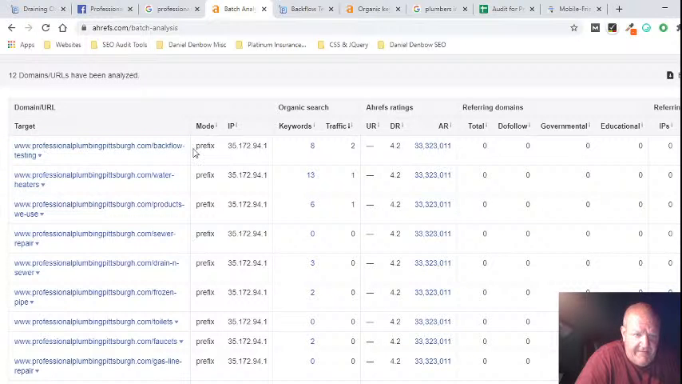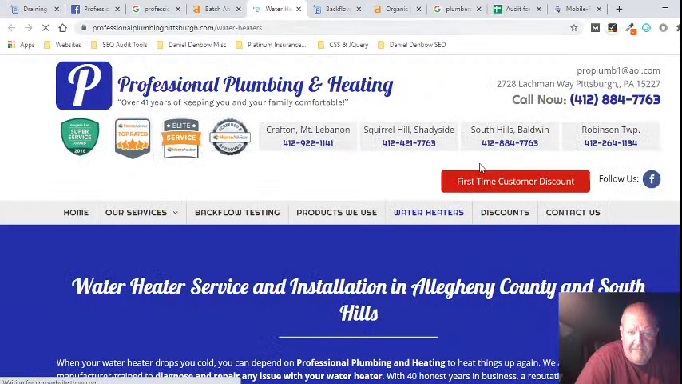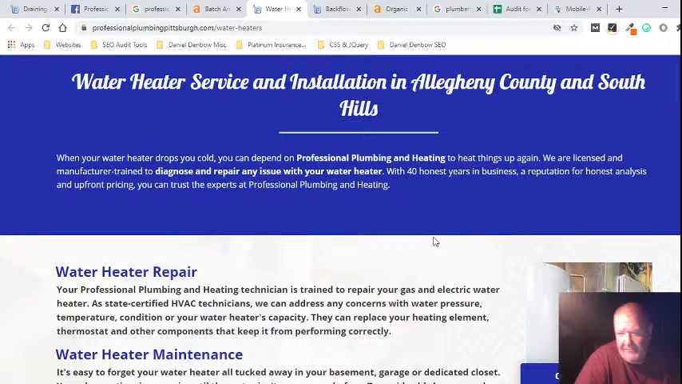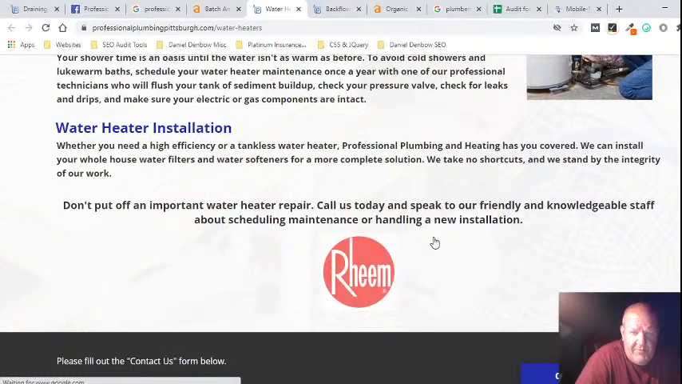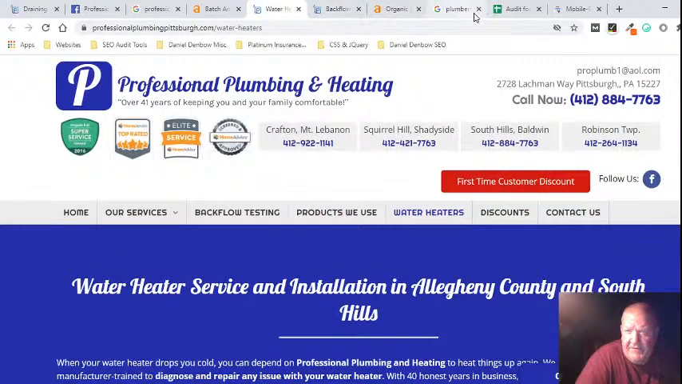This is your top page right here, and it's only getting two clicks. Two clicks is all you're getting. Products we use. Basically these pages need to be revamped, or more keywords added to them, or completely rewritten. Like water heaters. Let's see what this is about. Water heater service and installation in Allegheny County and Southwest Hills. Water heater repair. This definitely needs more content on it. So you've got some content problems.